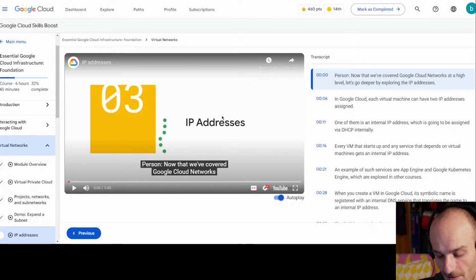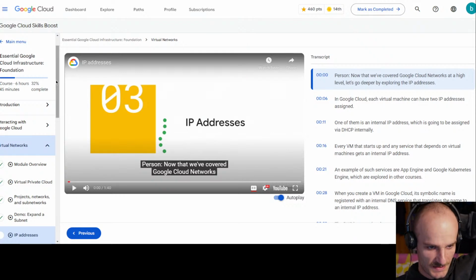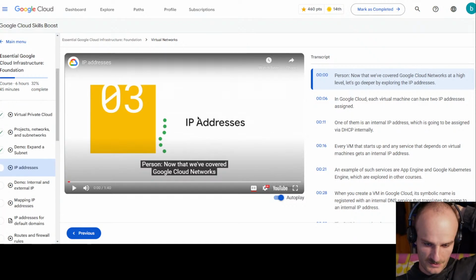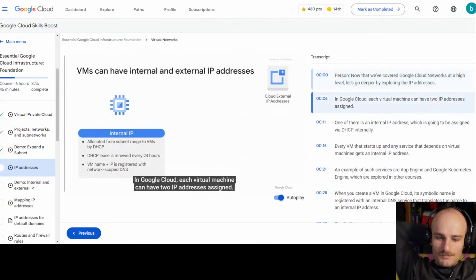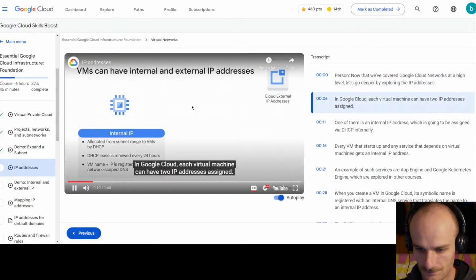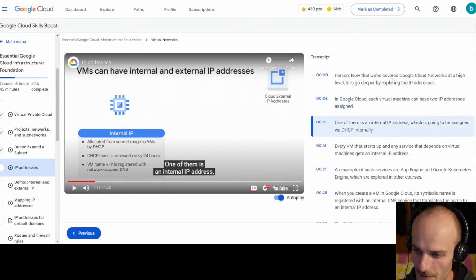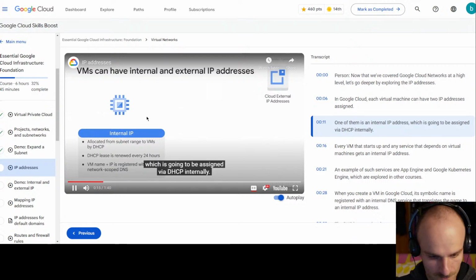Therefore, now we have an idea of what's going on with subnetting in general and CIDR notation. Now that we've covered Google Cloud networks at a high level, let's go deeper by exploring the IP addresses. In Google Cloud, each virtual machine can have 2 IP addresses assigned. One of them is an internal IP address, which is going to be assigned via DHCP internally.